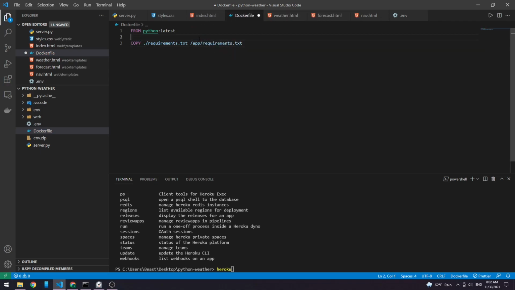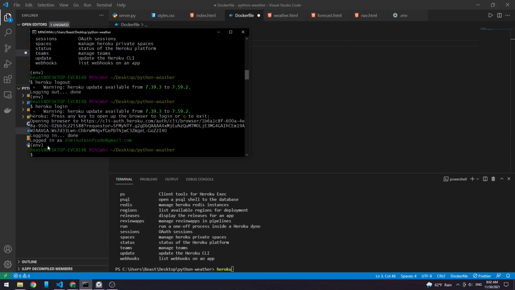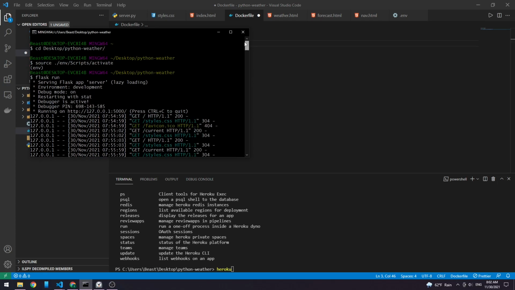If you don't have a requirements.txt file, then you can just, oh, I don't have one. Cool, so what we can do here, I'm inside my virtual environment, and to get there, the command that I typed was source env/scripts/activate.